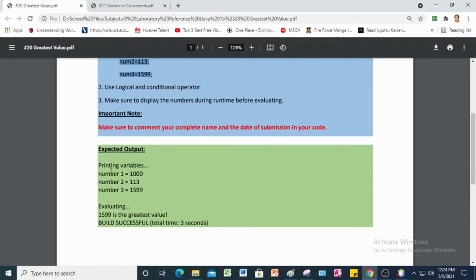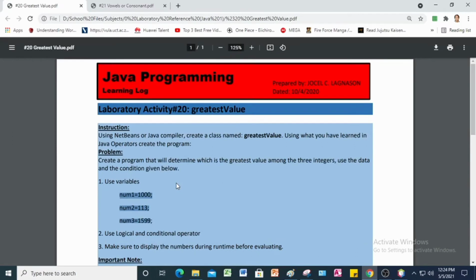So we are provided with the expected output for our project. We are expected to print all the integers at runtime and, at the same time, return the greatest value among the three integers. So let's get ready and launch our NetBeans or any Java compiler and create this program.